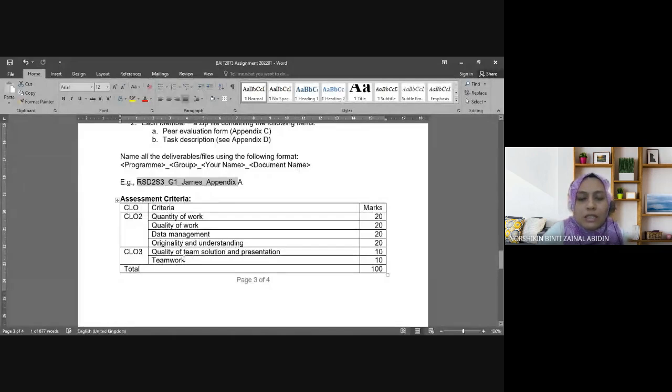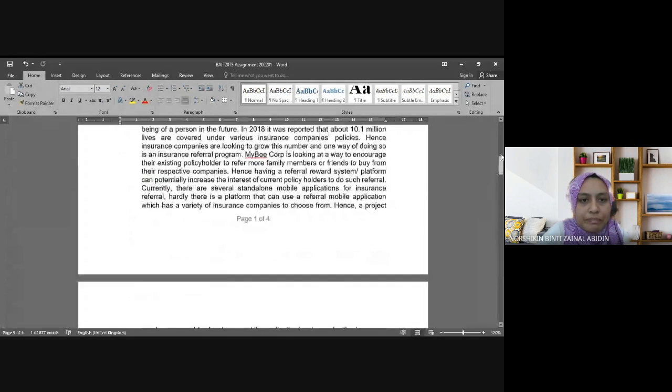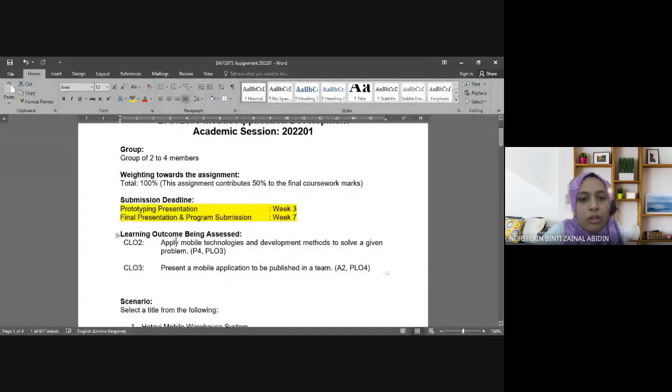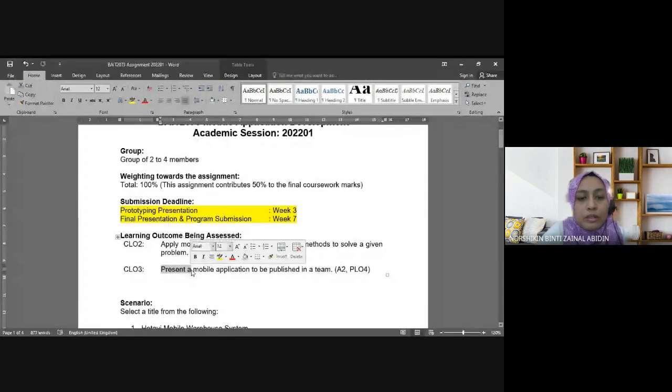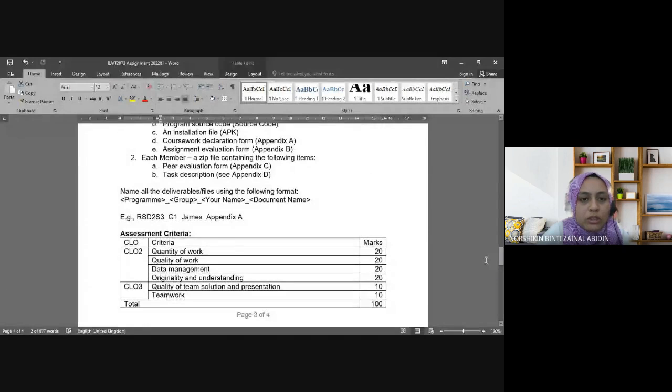So this is the assignment criteria, CLO1, CLO2, and CLO3. If you scroll back, like I said earlier, you have 2 CLOs, which is you need to develop and you need to present. So this is the mark distribution or assessment criteria. You may read this.